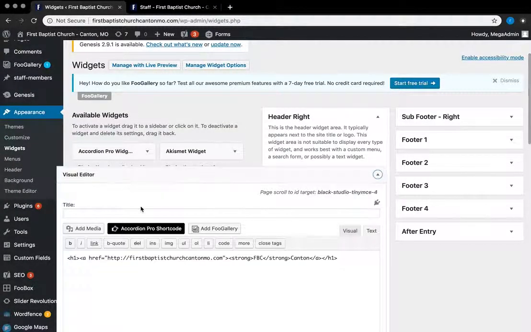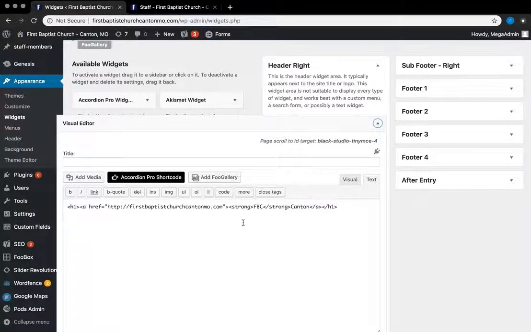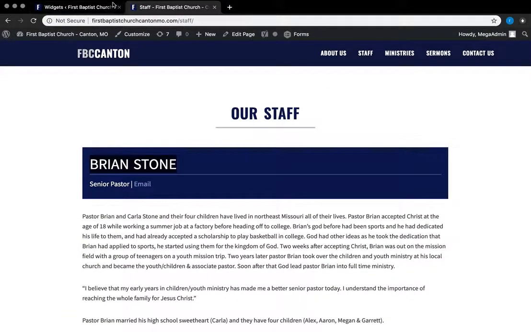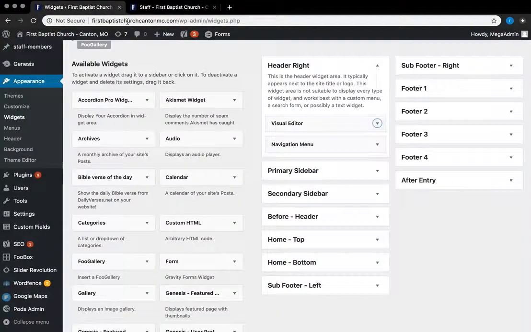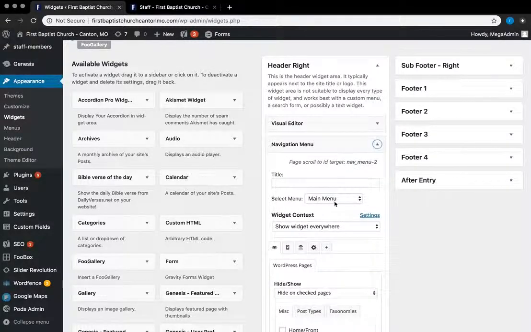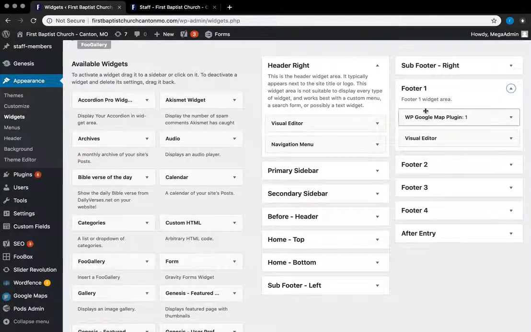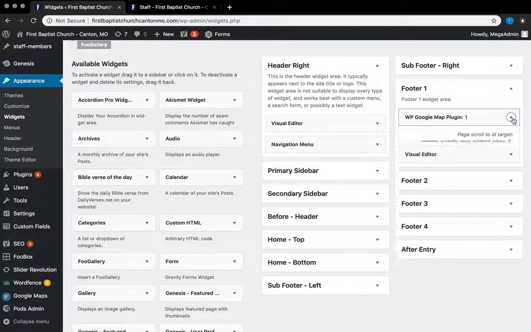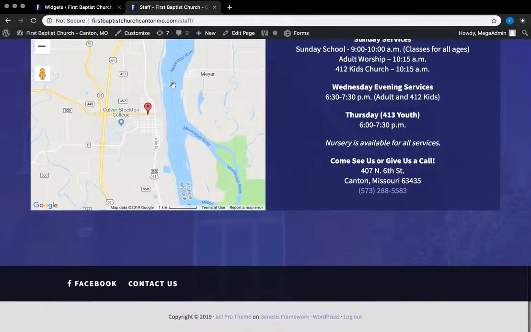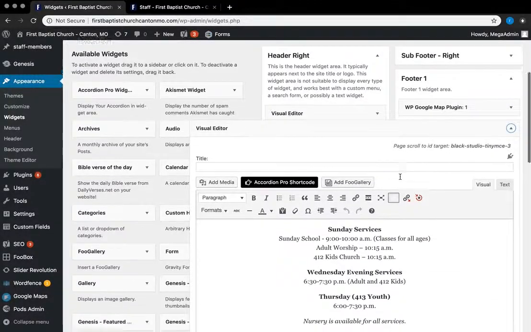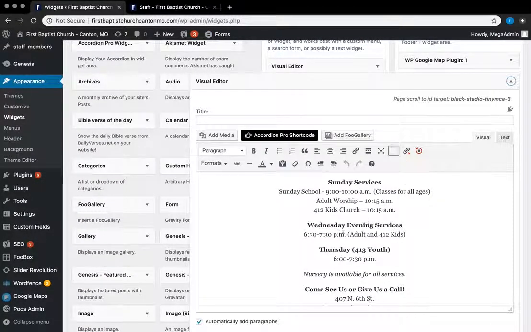So, for your header, here's where you have the words FBC Canton up here. And then we have your navigation menu. Here we have it set to main menu. I'll show you how to make changes to your menu later. But that's where that is. And then again, here's your footer. Here's where your Google Map is for this side. And here's the text on this other side right here. So if you needed to make any changes for, again, service times or something, that would all be here.